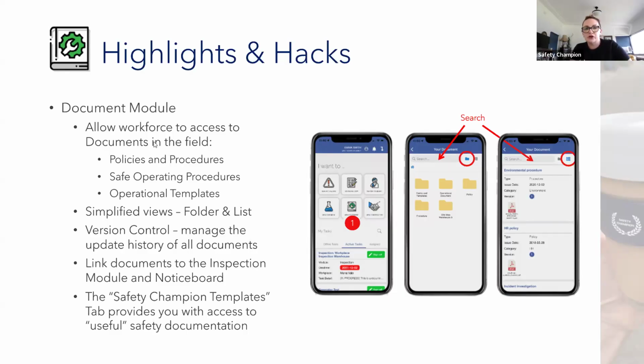We can manage all sorts of documents here: policies and procedures, safe operating procedures, operational templates, anything that you can imagine to be in your management system. And then also other documents outside safety as well. So you can set up categories and subcategories for documentation within your organisation that you can easily store and share on Safety Champion.